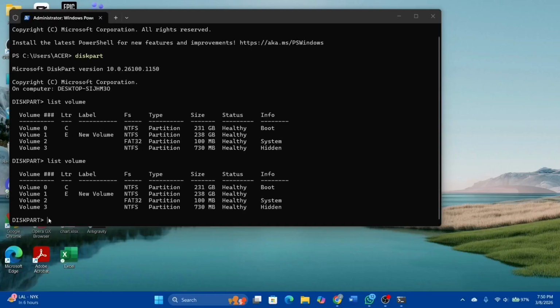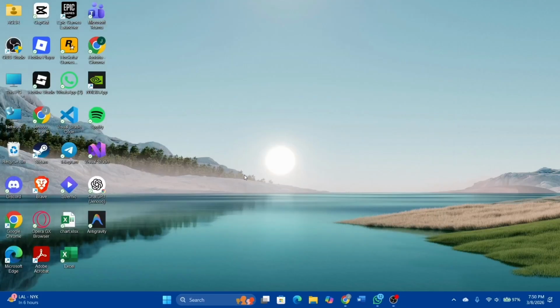After that, you can just go over and type in select volume X, Y, Z. Just go and type in, hit enter and type extend, and you can replace X with your volume number. That is also possible.